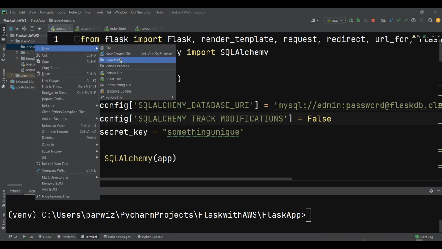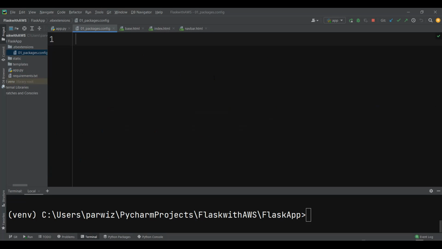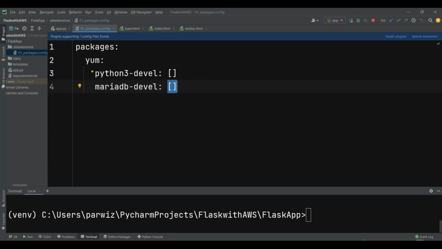And inside this, we want to create a file, and I can just call it 01_packages.config. Okay, so 01 packages.config. Okay, and after doing that, we are going to just add these two libraries we want to install, Python 3, and also because we're using MySQL, but there's no problem, we want to just use the MariaDB and it will work. So now we have this.